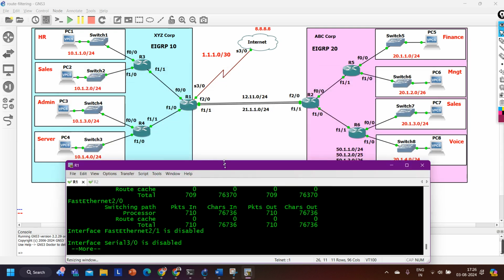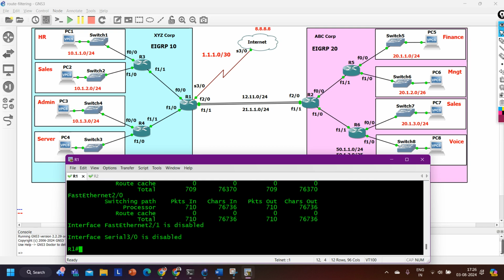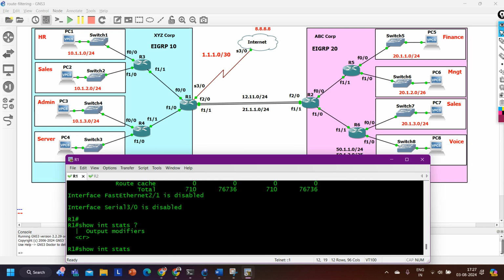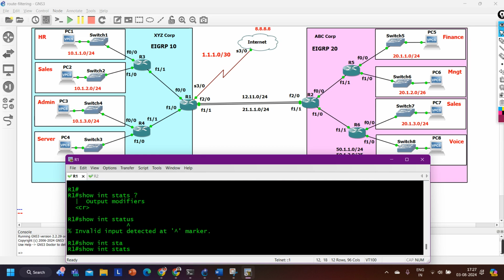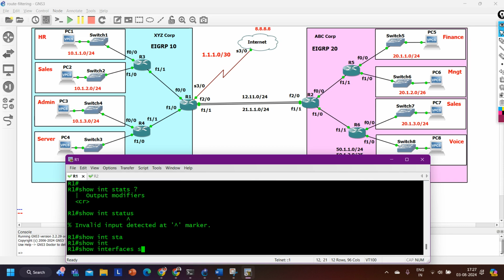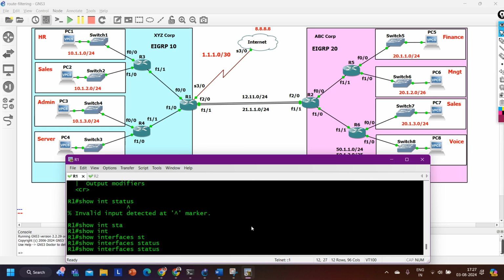F1/1 and F2/0. These two interfaces are connected with the edge router of the ABC corporate, meaning router number 2. So you can check the status and line protocol of these two interfaces. But here why am I not able to see the output? There should be a command like this, but here I am not able to see that command.